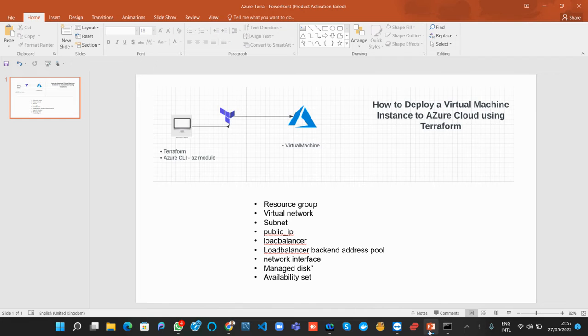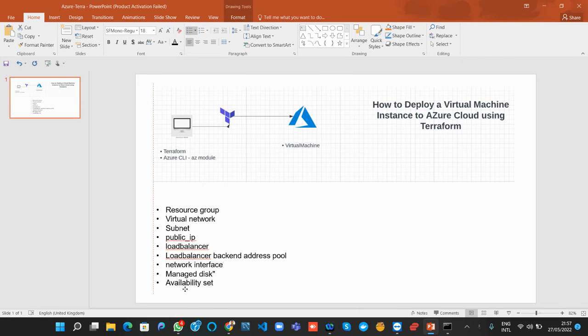Okay, so in this Friday teaser, I will be describing how you can deploy a virtual machine on Azure portal using Terraform. How to deploy a virtual machine instance to Azure Cloud using Terraform. So this is my node from my architecture.